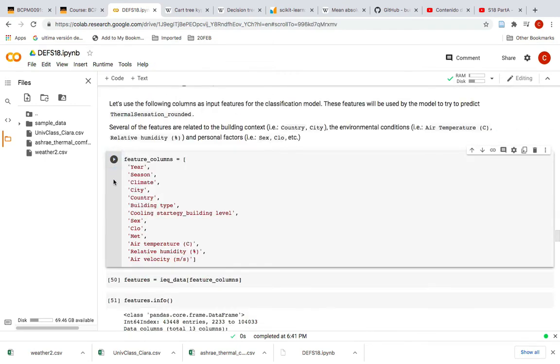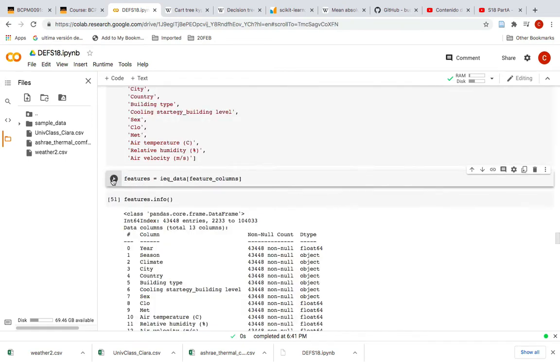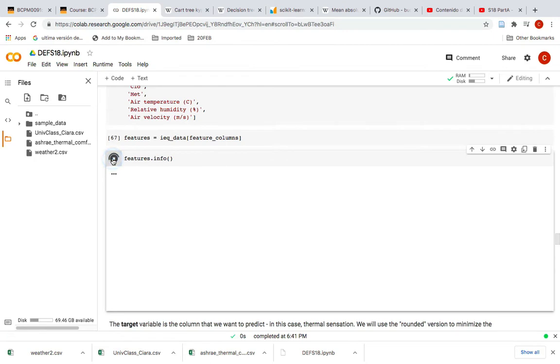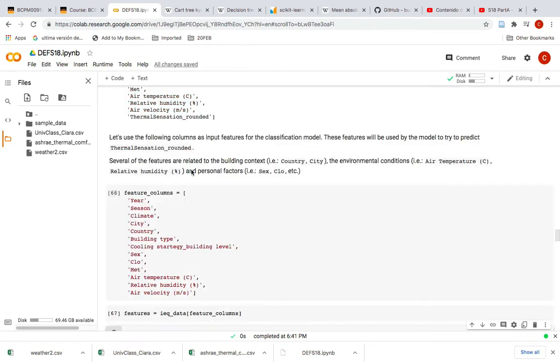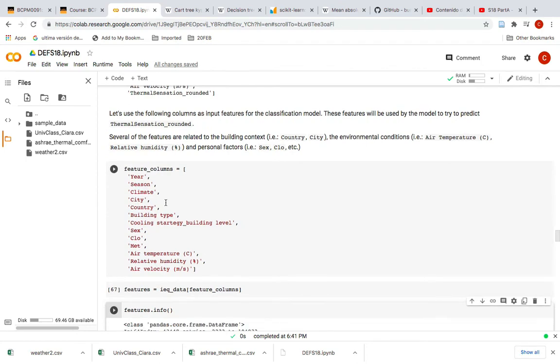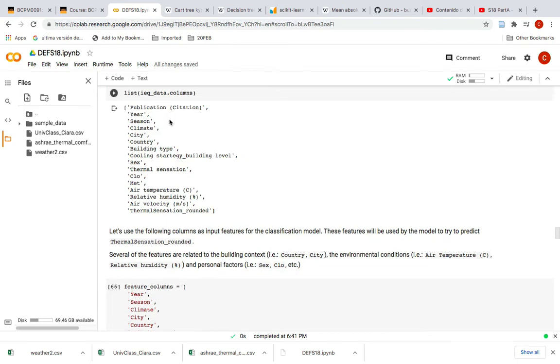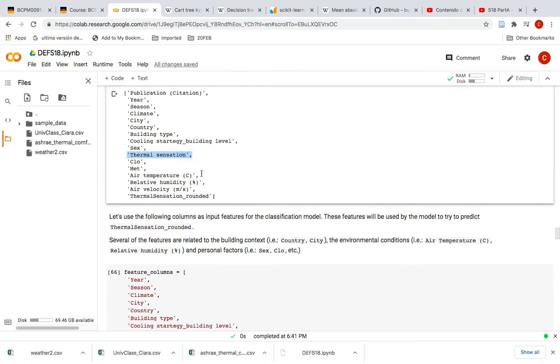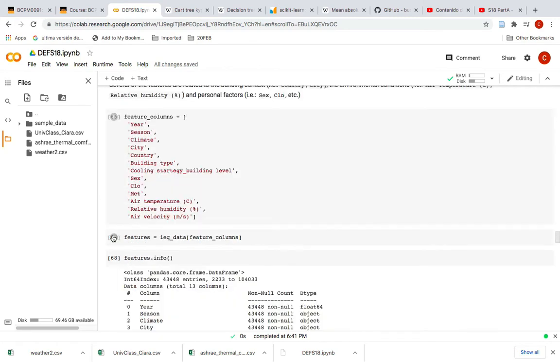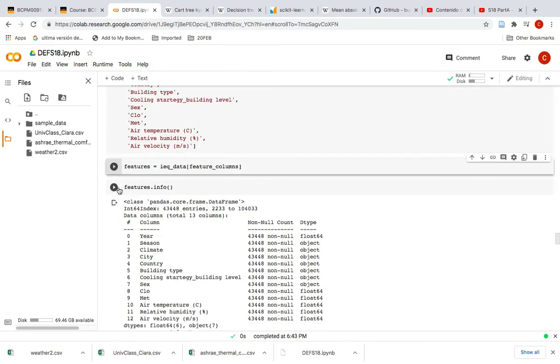So now we are creating the feature columns and the variable that we call feature. Here you have the info. From the 16 columns, we are selecting the feature columns, which are 13, because we are not including publication, because this is connected with our research study. We are obviously not including thermal sensation rounded because it is actually our target variable, but also we are not including thermal sensation, which is obviously connected with our target. So here we are defining the features.